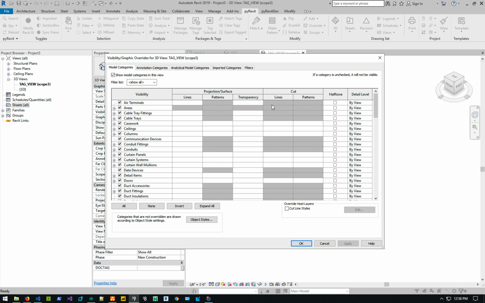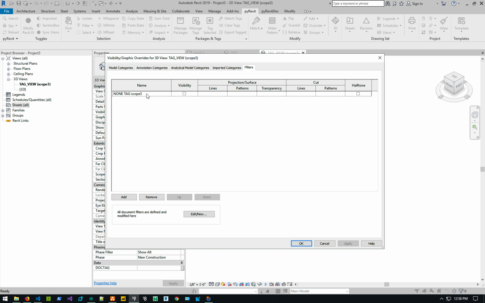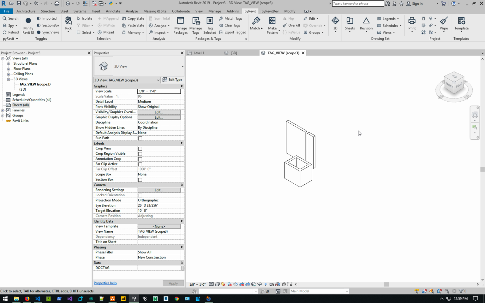And if you go under visibility graphics of this view, on the filters, you can see it has added the exclusion filter, and it has turned off the visibility for all the elements that do not belong to this tag. So you can see all these tagged elements only.